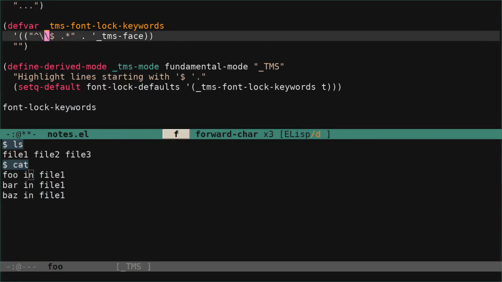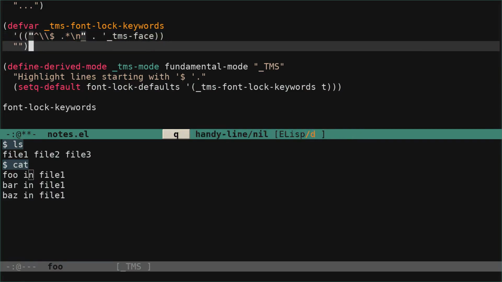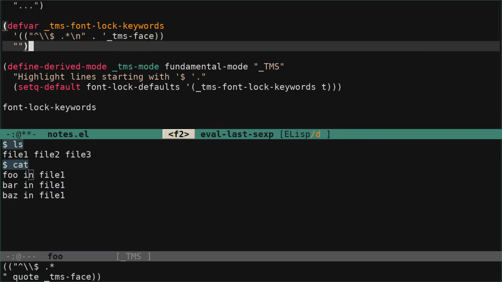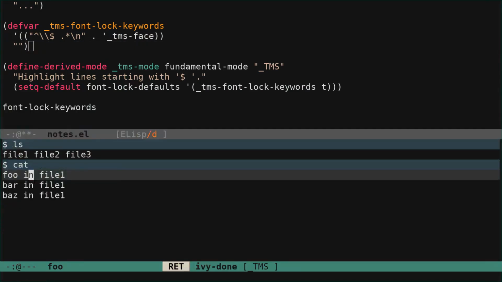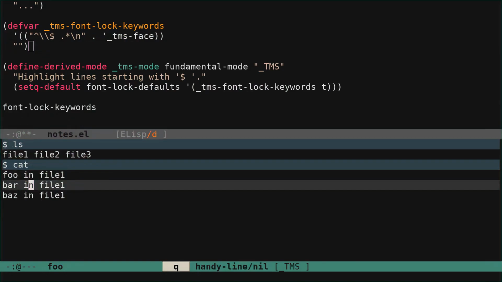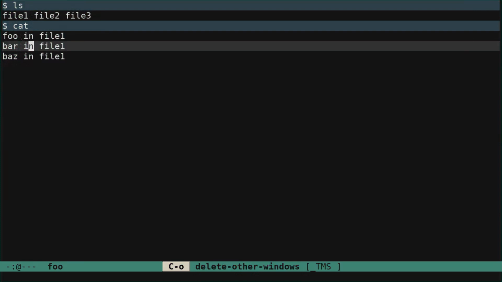And this is because to make the extend work, we have here in the matcher of the keywords, we have to match the end of the line. So I've just evaluated this, and now this should work. And you can see that now we have the things that we wanted to have. So this is what we wanted.